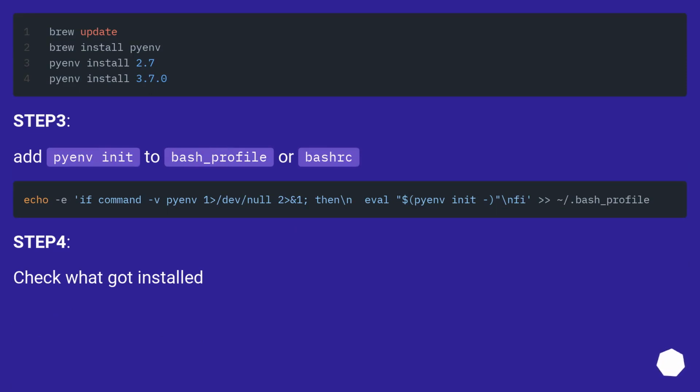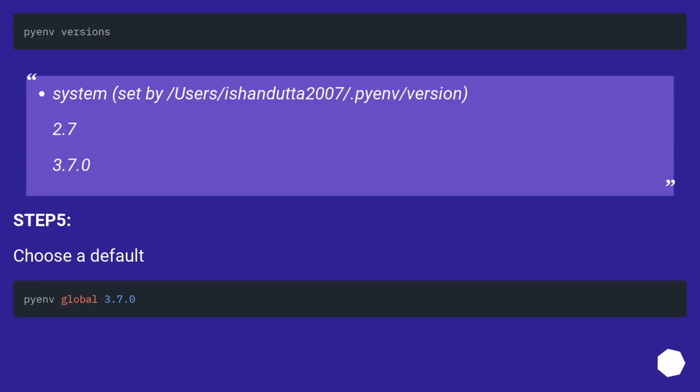Step 3: Add pyenv init to .bash_profile or .bashrc. Step 4: Check what got installed. System, set by PATH, then 2.7, 3.7.0. Step 5: Choose a default.